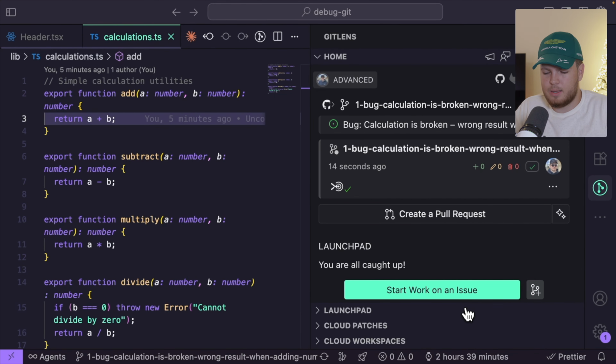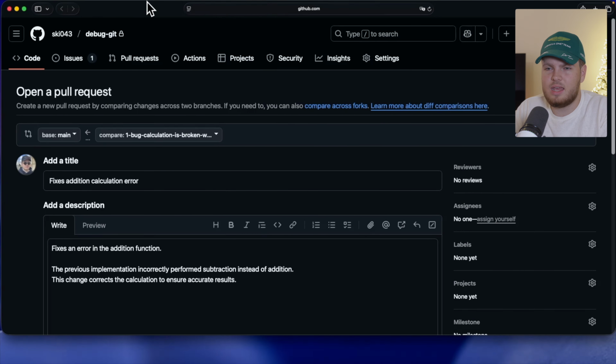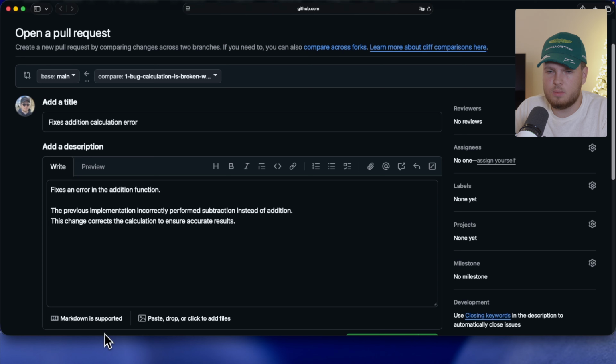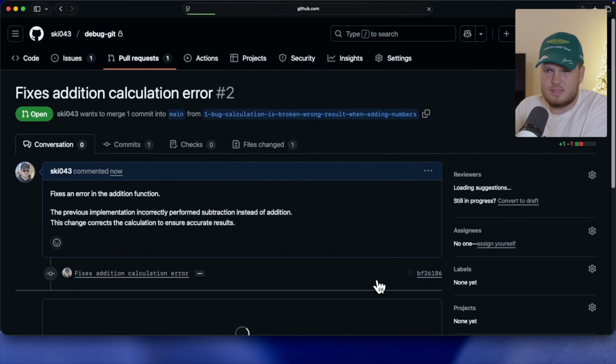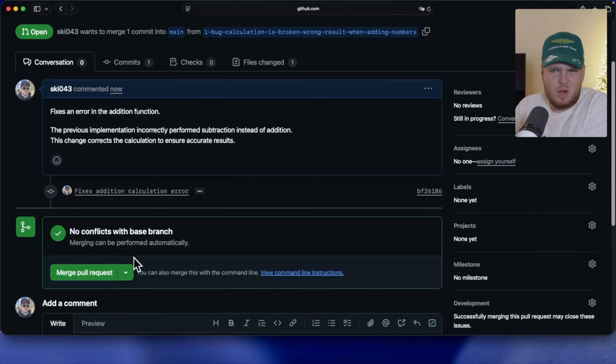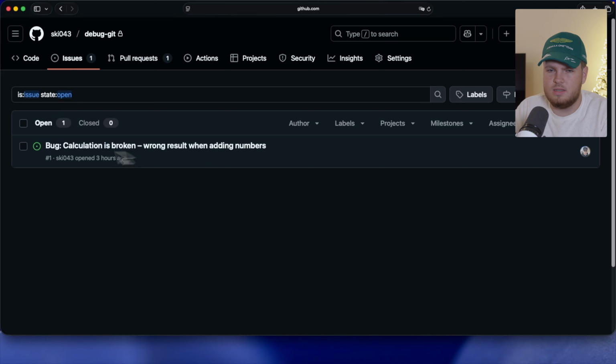I love AI. And now in the new window, which you currently don't see, GitLens created a new PR, with a description and also with a title. I will just create the pull request. And should I also merge this right away? Sure, why not? So this is now merged and I can close the issue.